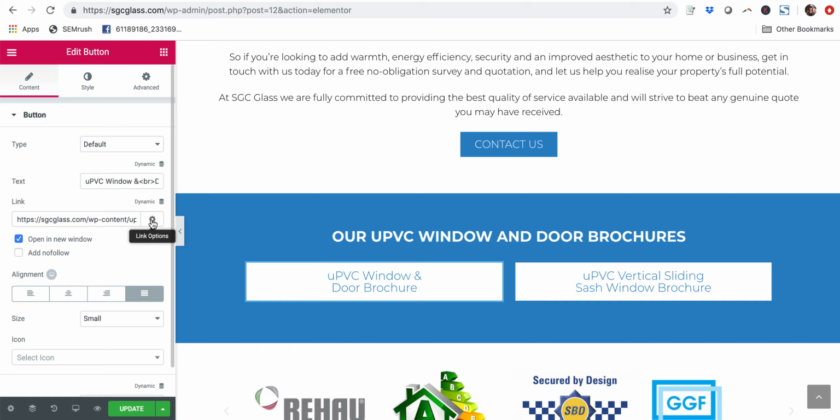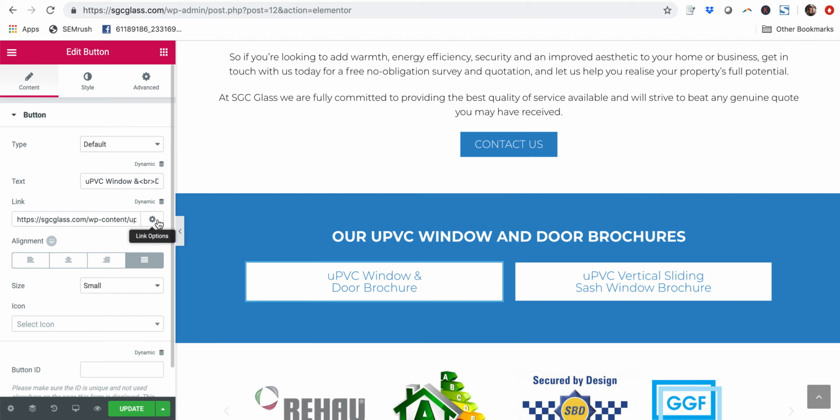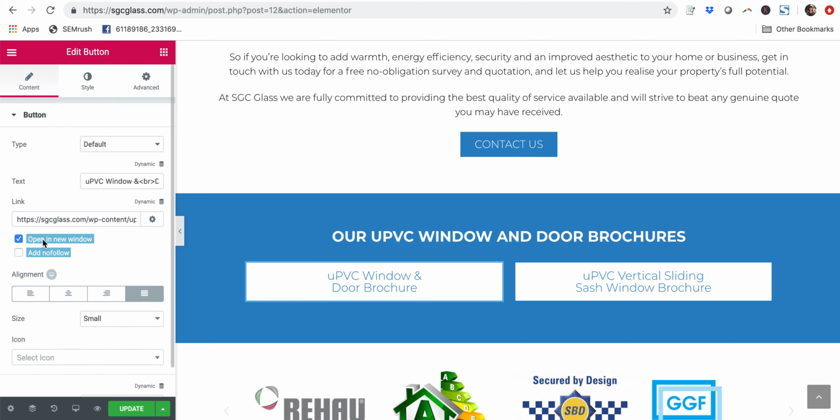So to change any of the URLs, if you ever add a URL for a page or a button, I wouldn't recommend it if you're interlinking to your own site. You do it as a new window. But for an external one, you might need to change it to open a new window. You just click the settings button and click open a new window. Don't use the nofollow.